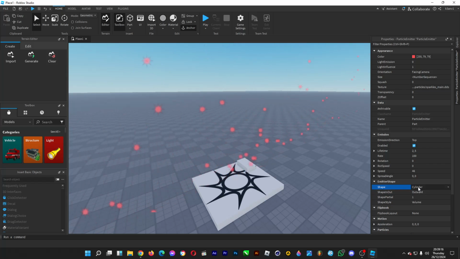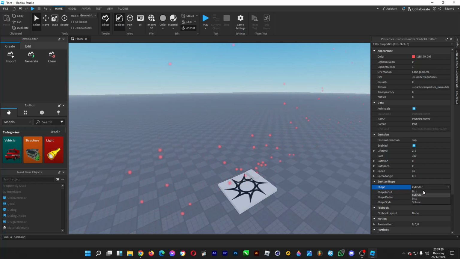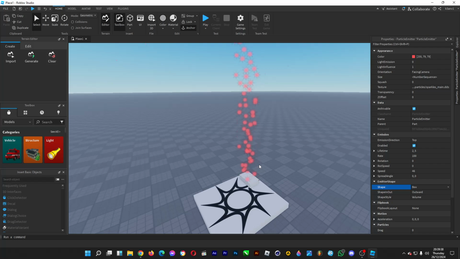And then you can even change the shape of the emitter, like cylinder, disc, or sphere. Pick the shape of the emitter so that you can have the particle emission that you want, whether it's scattered or just constant, just like this.